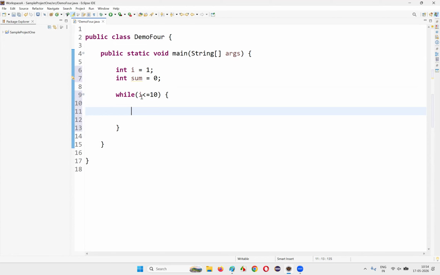Every time I go inside this while loop, what do I want to do? I want to calculate the sum. So, I'll say sum plus is equal to i. The full form of this sum plus is equal to i is sum is equal to sum plus i. Initial sum is 0. The value of i is 1. So sum will become 1 by the end of the first iteration of the while loop.